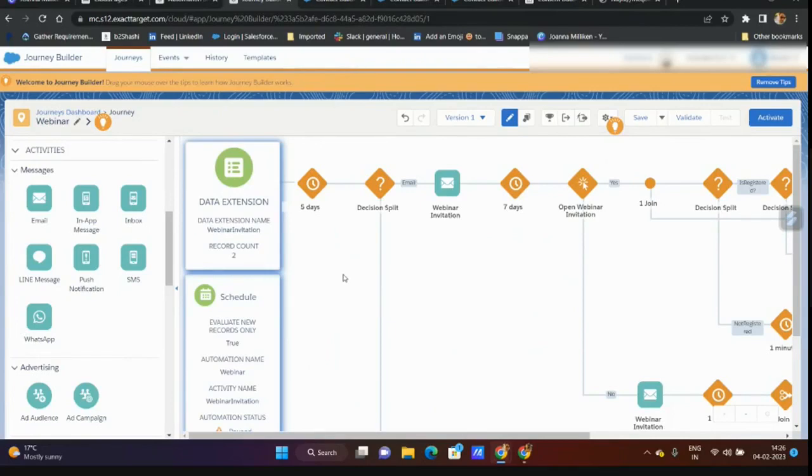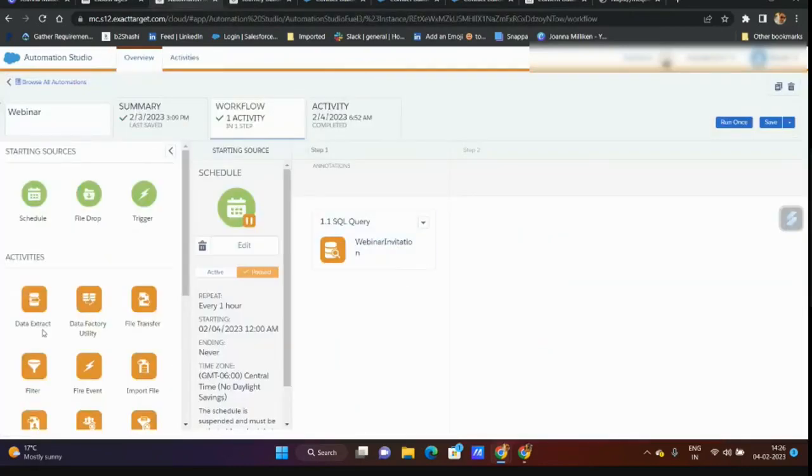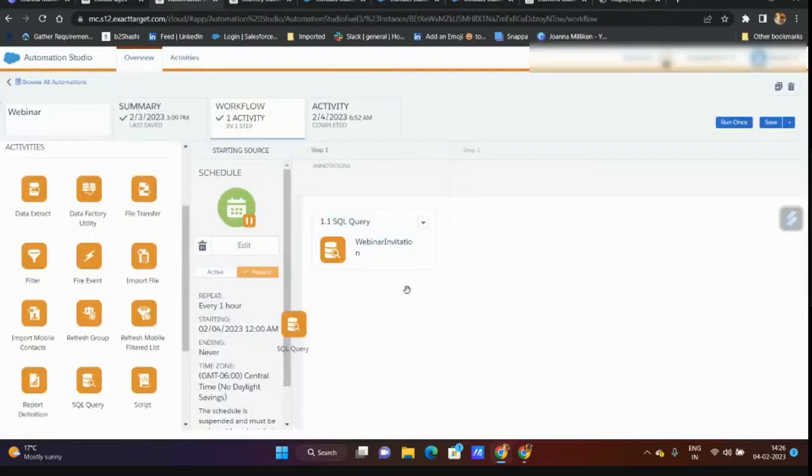I don't understand your concern also. First, our Journey is for sending communication, right? You want to update. So why don't you utilize a query here, and write that query saying select this, let's say.